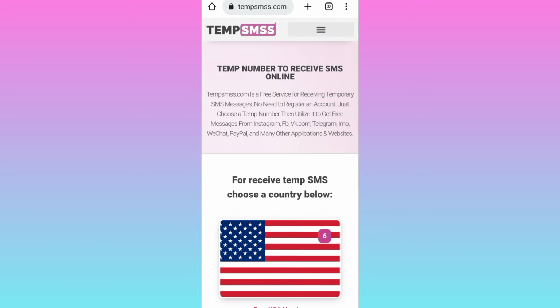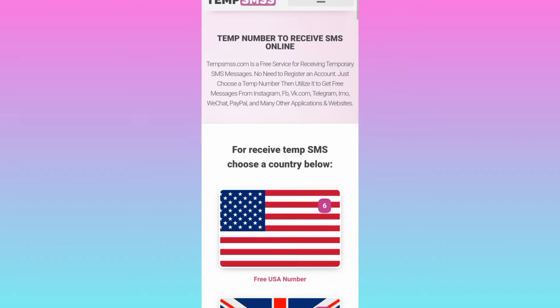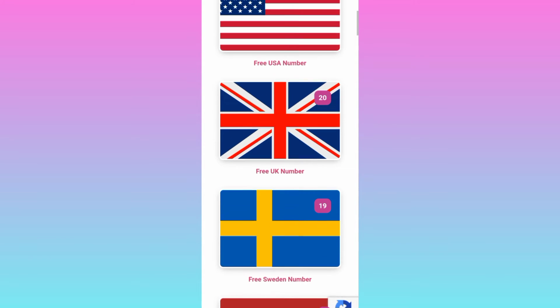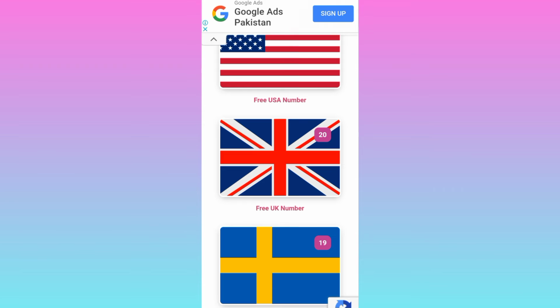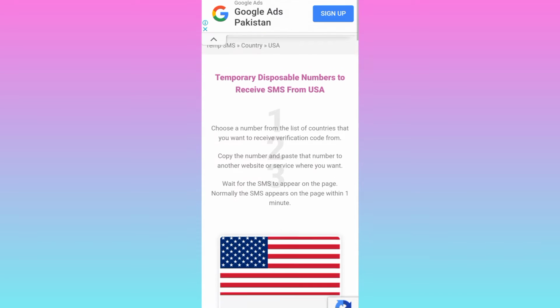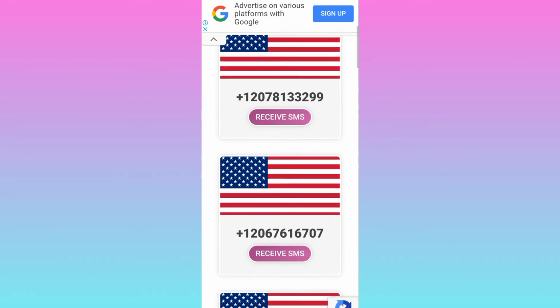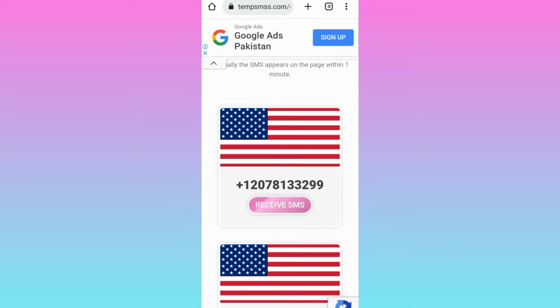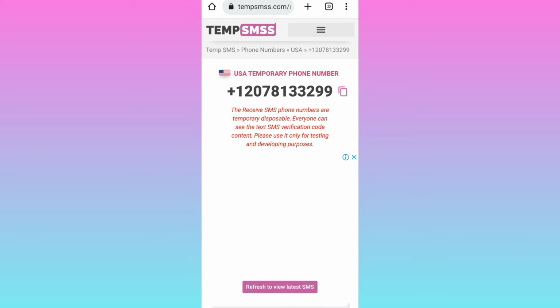So here you will see a lot of country flags. So select the country of which you want to get the number. I'll go with USA. Now if you scroll down, you will see a lot of numbers that you can use to create your fake WhatsApp account. So select the number and then click on this receive SMS option. And now what you need to do is to click on this copy phone number option.